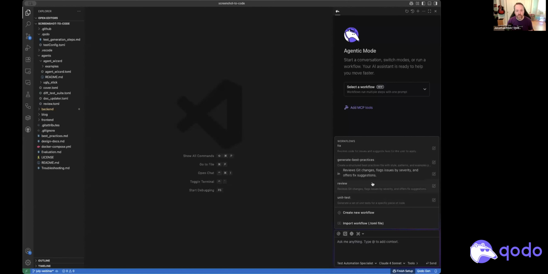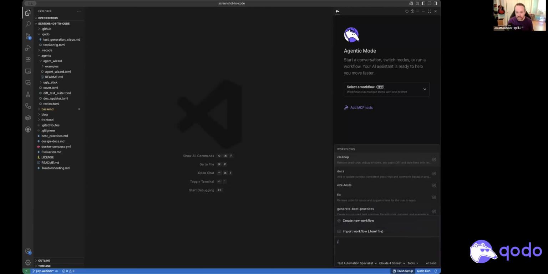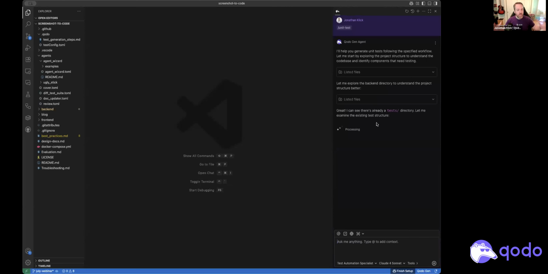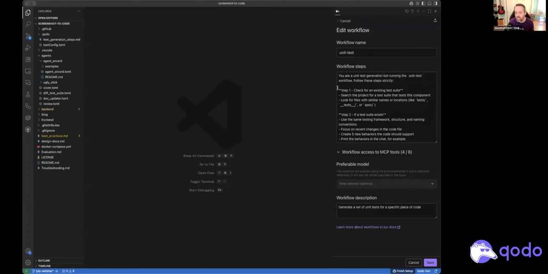These are very powerful functions where I can come in here and write a slash command like slash unit test and run that. Hey, it's working, guys. What this is going to do is use a pre-built workflow to help me create unit tests for my code. And if I take a look at this, you can even view what that workflow is. It's got very clear steps on how it wants to approach things. I could even go in and edit these steps to customize it to how I want to operate.